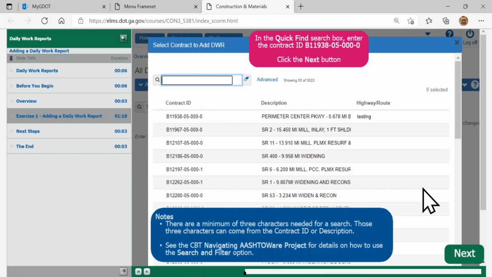Let's go and find contract B11938. And in the live environment, it would start narrowing down my search right as soon as I type in that third character. 938-05-000-0.